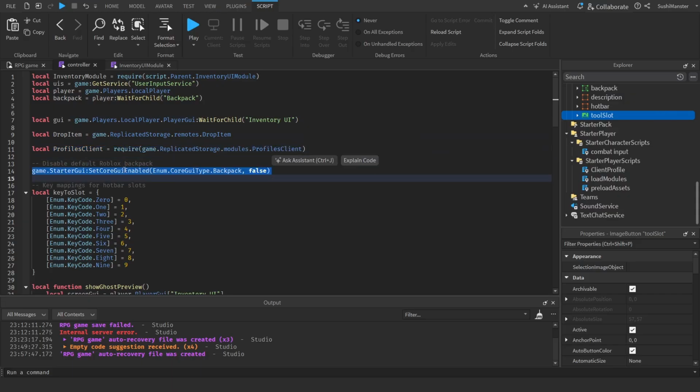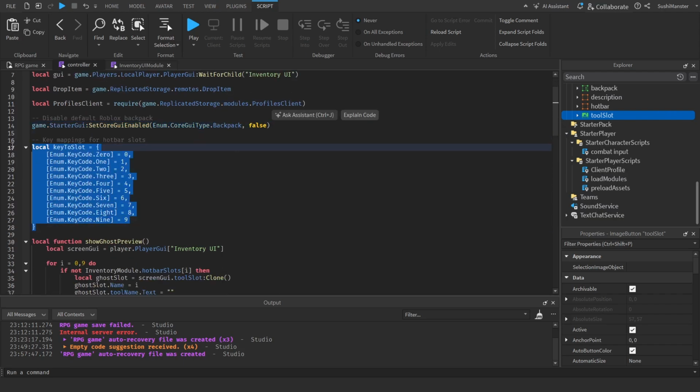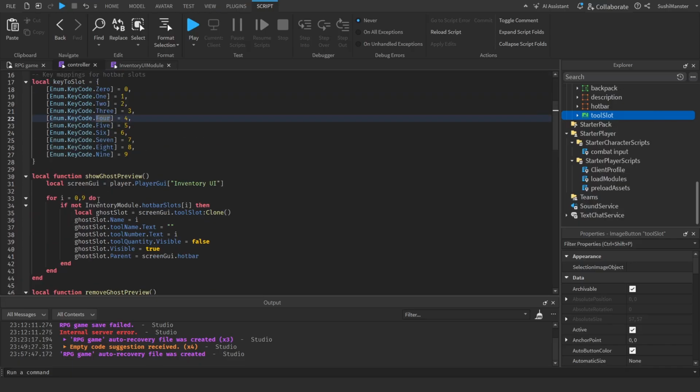But first, this is important. We disable the backpack GUI. We disable it. And then we make a new table, key to slot. So these are the keybinds for 1, 2, 3, 4, 5, 7, 8, 9, 10. Okay, for the slots. And then we show ghost preview.